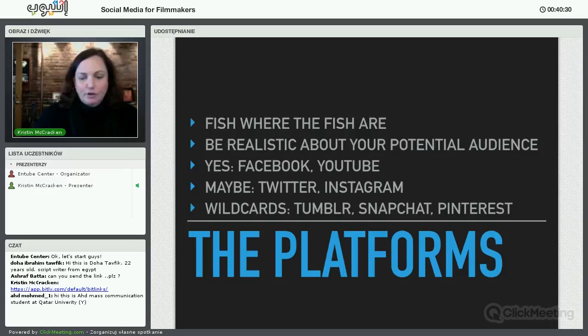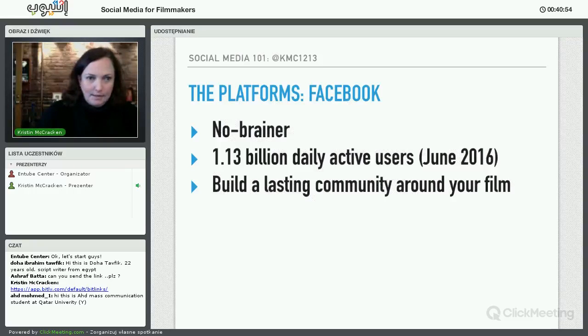Twitter and Instagram, I think, are really good things to do when you are yourself. But Instagram, you need a lot of images. And then there's some wild cards. So there's Tumblr, there's Snapchat, there's Pinterest. I'm sure there are more that maybe are bigger in your part of the world. But they each have their strengths, but you don't want to spread yourself too thin. So my mantra, again, fish where the fish are. Make sure you go where there's the biggest potential audience.